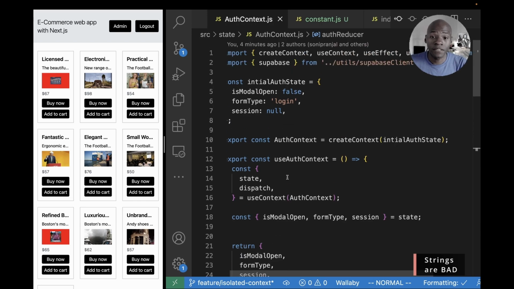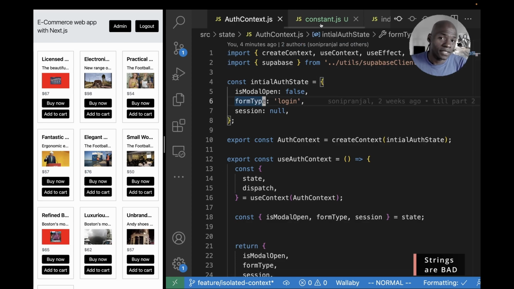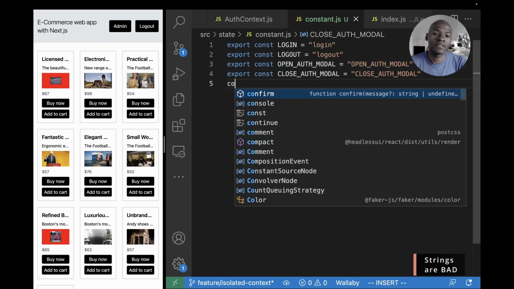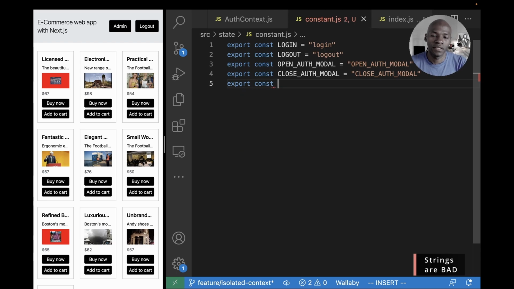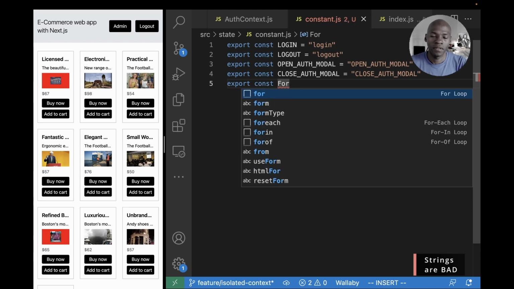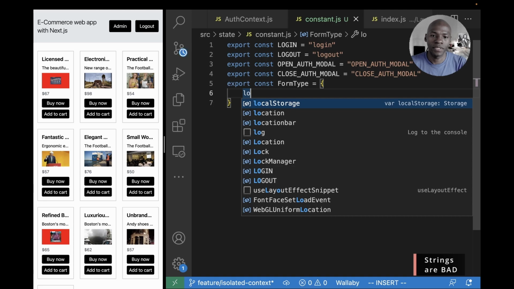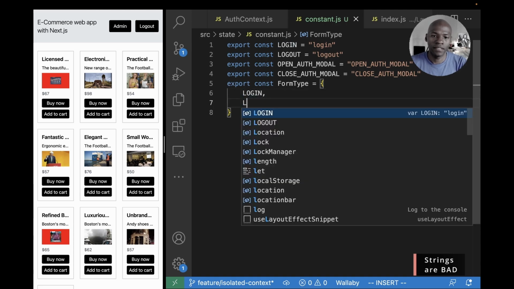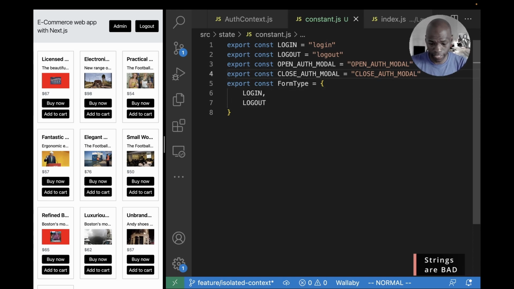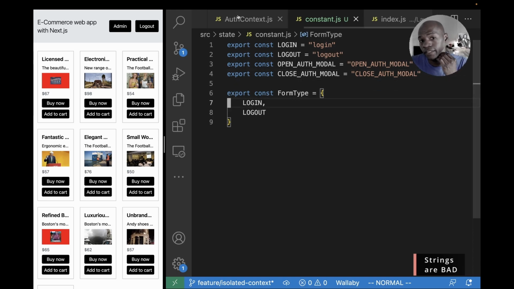So now what I'm going to do is actually create also a form type. I'm going to say export const form type like this, and I'm going to say login, and then logout. That's basically the way the forms are being handled there. I don't think I'm going to refactor the forms themselves. You could use different approaches there, but we'll see if that's needed at some point.